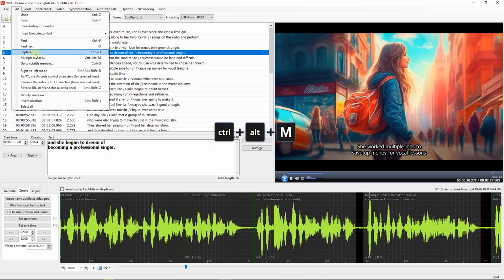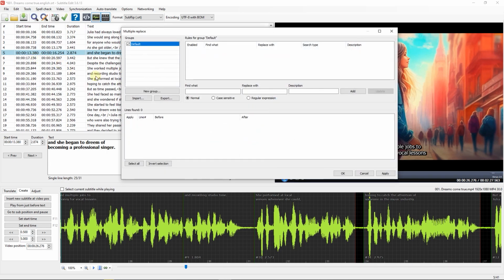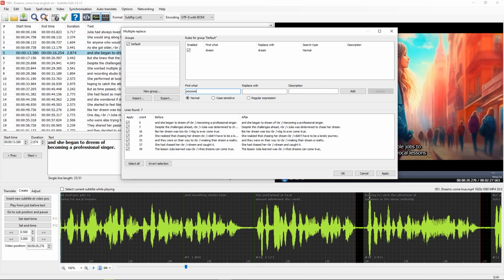Just go to Edit and click on Multiple Replace. Here put your misspelled word and the replacement word and click on Add to add it to the dictionary. I have another word too and I just add that to the dictionary too. Here you can see a list of lines where these words occurred and will be modified.